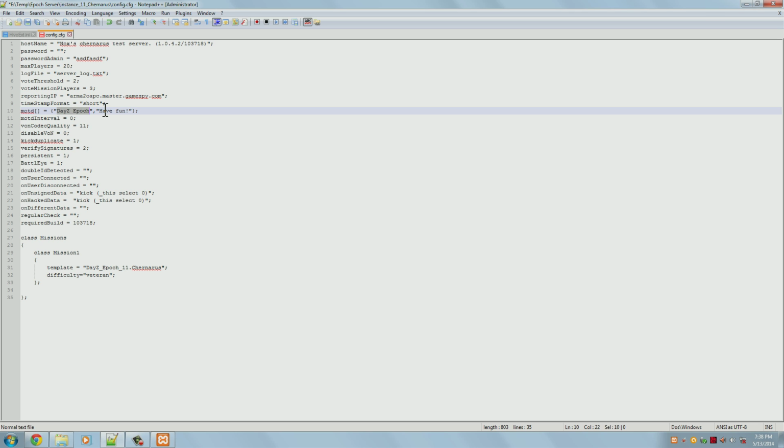Here you can change the message of the day. This is what's displayed to the players on the bottom left of the screen when they join. For me, I'm just going to change DayZ Epoch to welcome to my test server. And then this is the second line of the message of the day. So if you want something else to display, you can put something like, please follow all server rules.